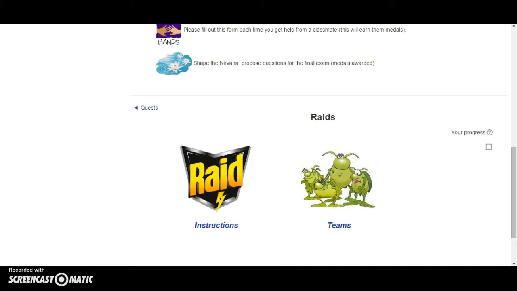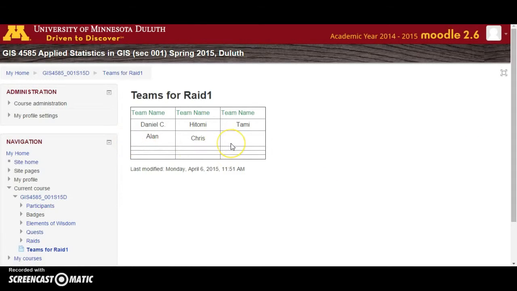The last section is for reds, which are supposed to be group projects, small projects that work as a recapitulation of the different quests. Here you see I have only one red, with the instructions and the teams. Students are sorted into the teams in the order in which they finish the first quest.